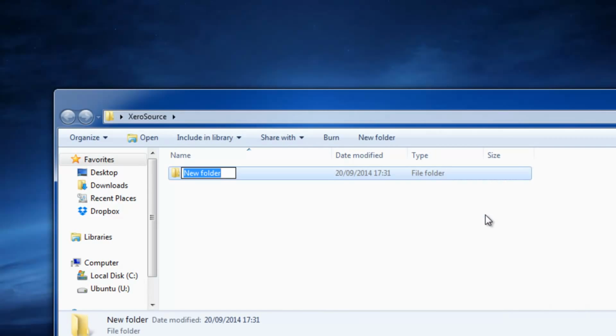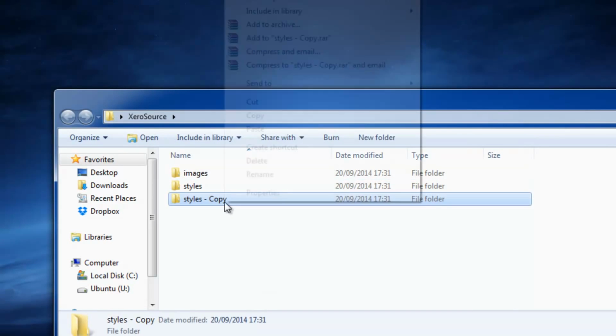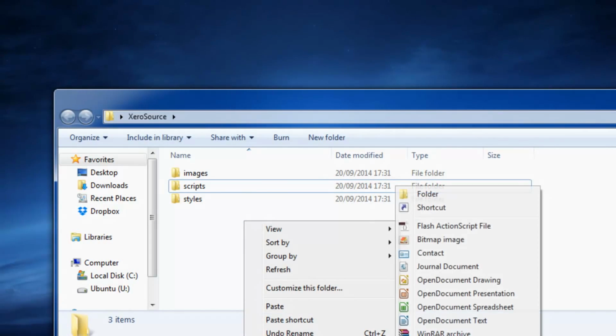So let's create a new folder, and the first thing I always create is styles. Some people might call that CSS. Another folder, and we'll rename this to images, and again we'll create another one, and we'll call this scripts. Some people might call this JavaScript or just JS.